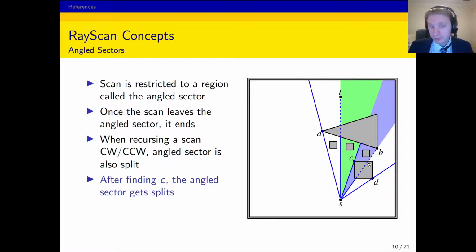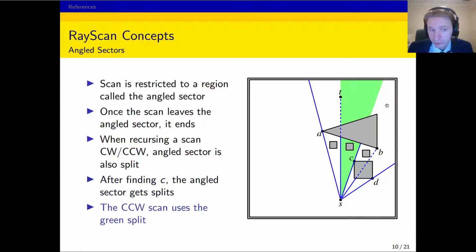Once we found the C, we can shoot a ray beyond C to continue finding other successors that we may need to find. So in this case, you split the angled sector along the ray line into two, the green and the blue. And we'll discard the blue because we only need to scan counterclockwise in this case. So from the S to C line here, we can scan counterclockwise along this edge, but we notice that we leave the angled sector on our way to finding turning point A. Therefore, the scan will end and we do not proceed any further. The end condition has been met.